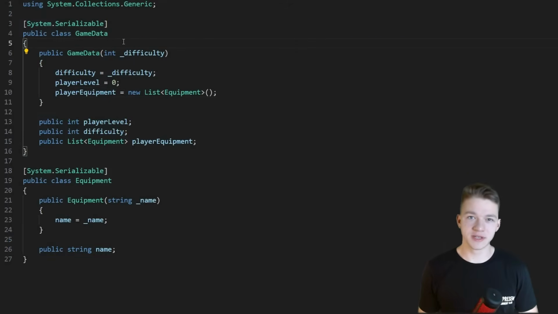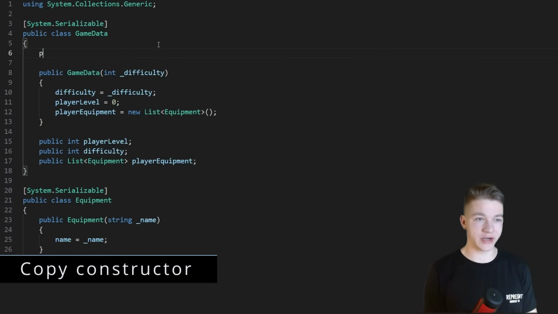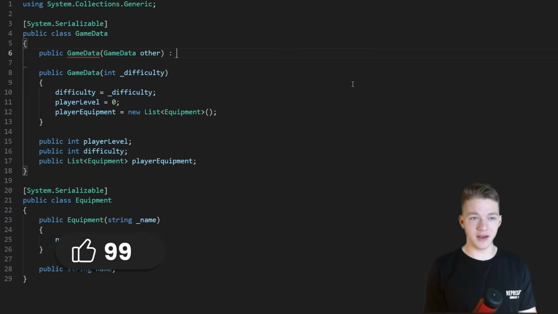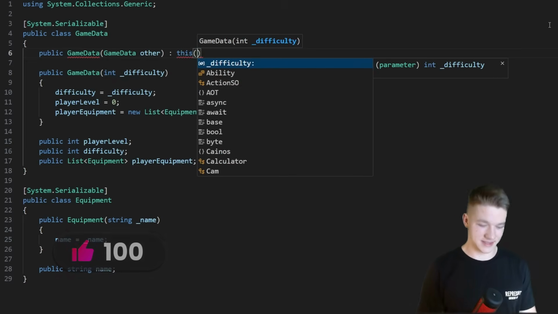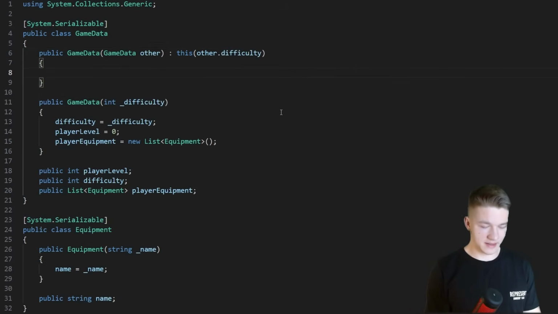So to do that, you would typically create a new constructor, which would take in all of the values that you need. And this type of constructor that we will be creating is called a copy constructor. For copy constructors, you will most likely be inputting the object you want to duplicate. So in this case, we are inputting another game data. And as I mentioned, we can use the other constructor we have. So we are going to call this constructor. We can pass in the difficulty from the other object. And then we can do all of the other setup as usual.